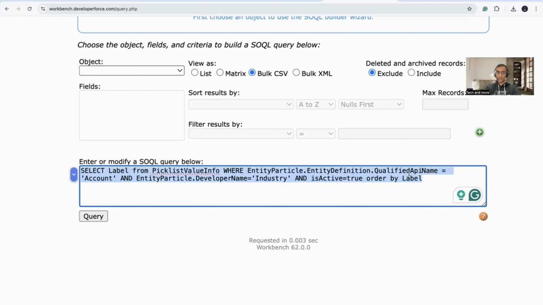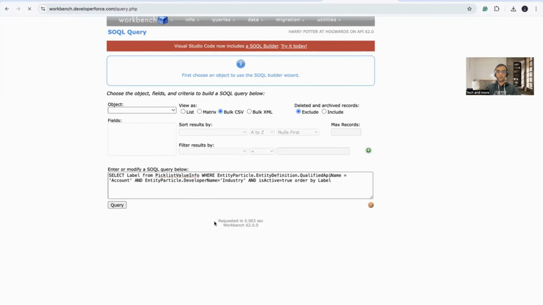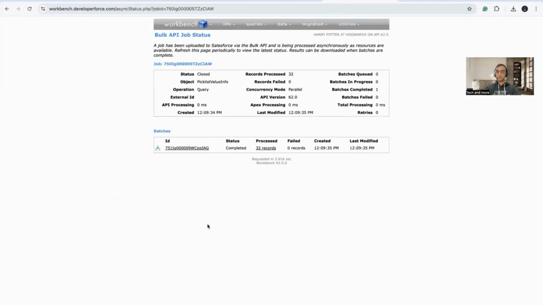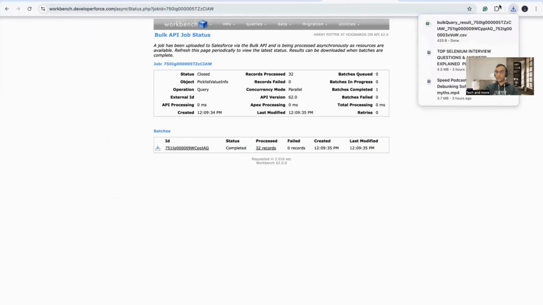Now we'll run and see it. Cool. So we did run this query. This query worked, and now I got 32 records out of it, and I can download it. So let me go and download this particular one. Yes, we have it now here. I'm going to again open it in Excel and then we'll compare it. Just give me a second.